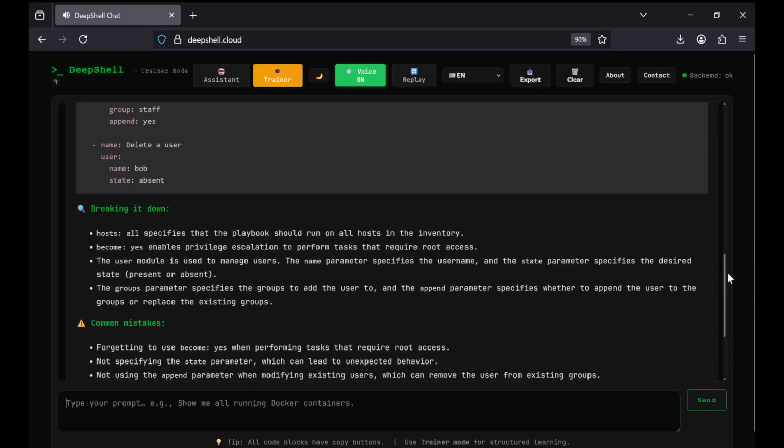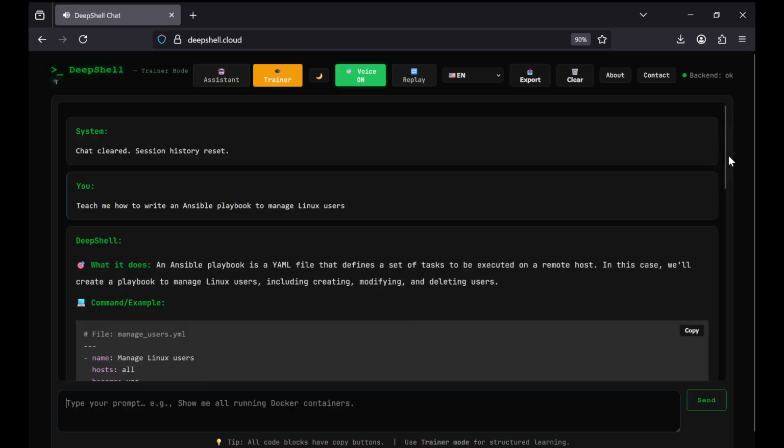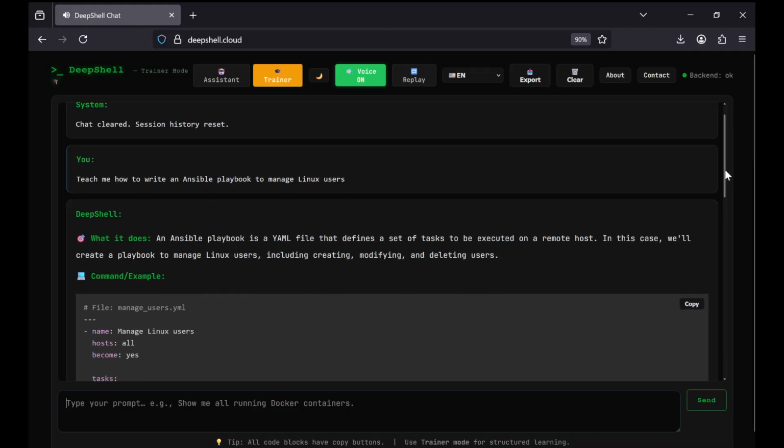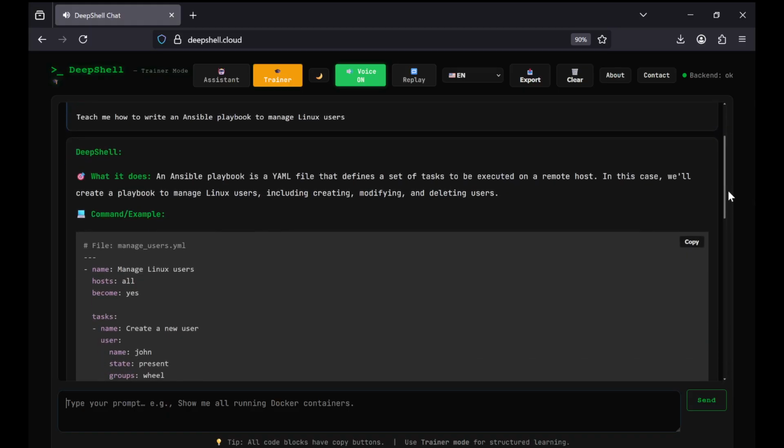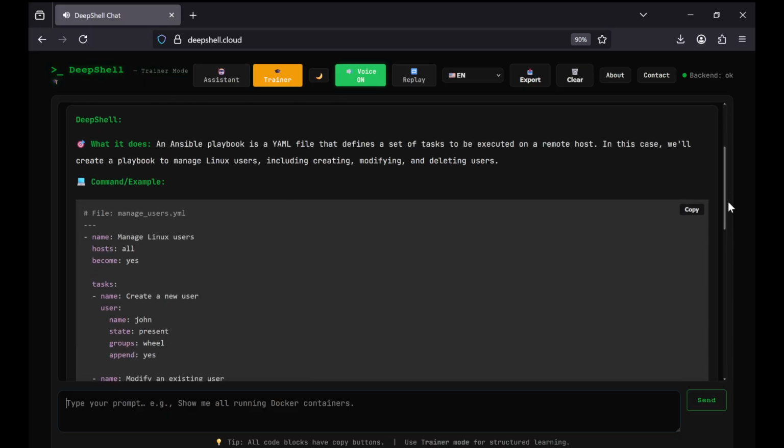What it does. An Ansible Playbook is a YAML file that defines a set of tasks to be executed on a remote host. In this case, we'll create a playbook to manage Linux users, including creating, modifying, and deleting users.